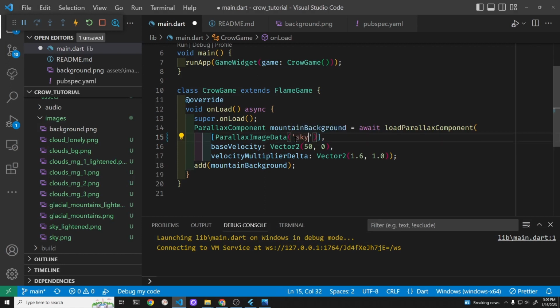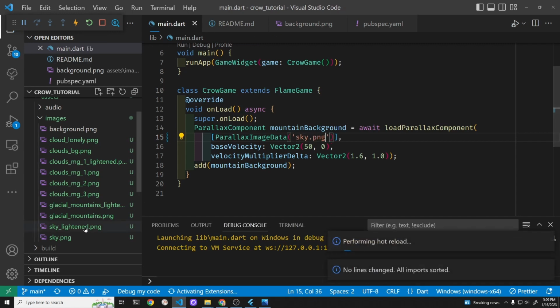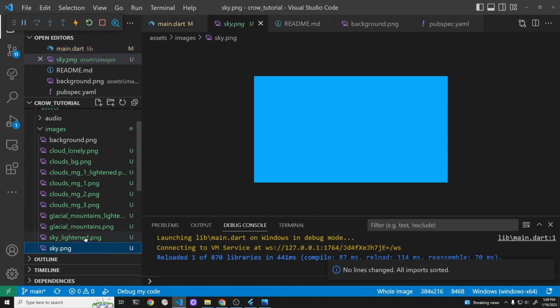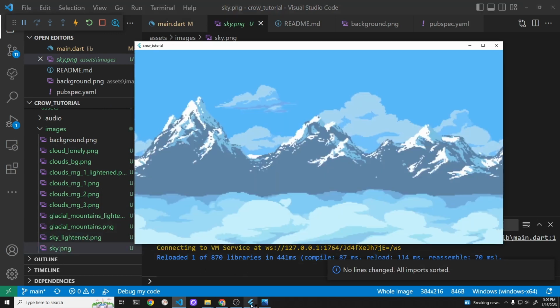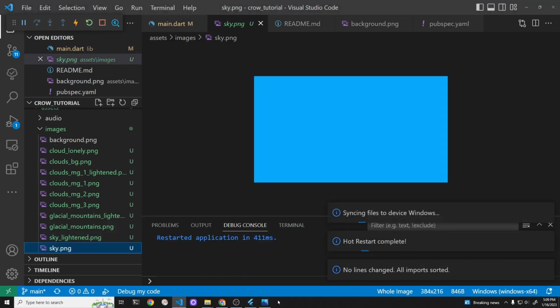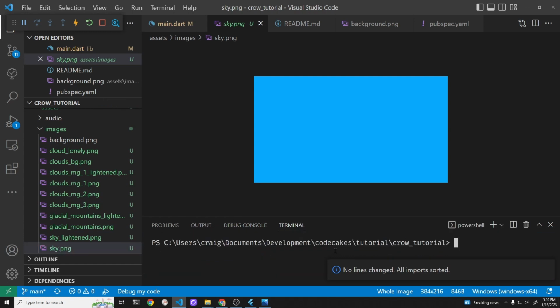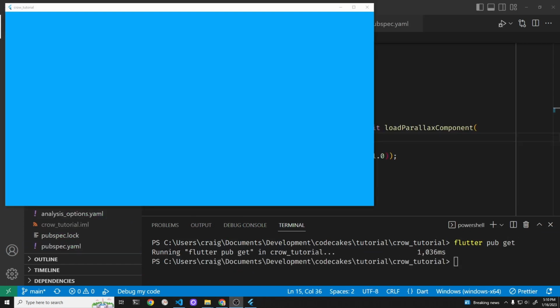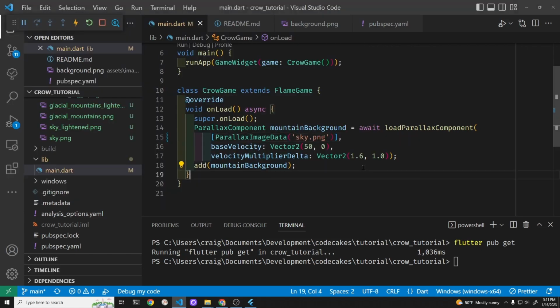We're going to start off with the sky, which will just be a single color. I'm going to run Flutter pub get. I had to stop and then restart the server. So it's blue, it's scrolling, but we can't see it. I'm going to cut this back down to 10, then add in some additional components here.